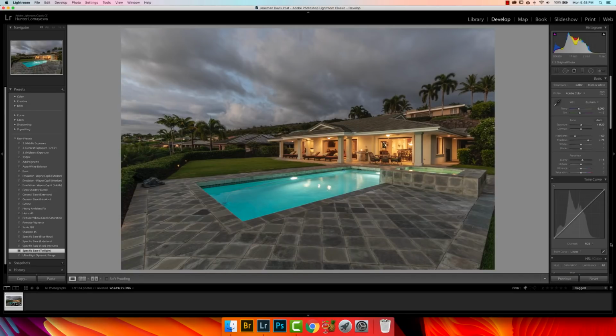Sharpening. Let's do that last. I want to show you something with gradients. So this is looking a bit dull to me. Like the sky area especially, it just looks really blah. So we're going to go over to our gradient right here, gradient filter.